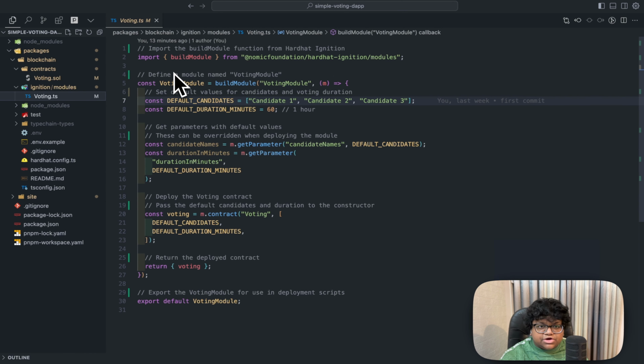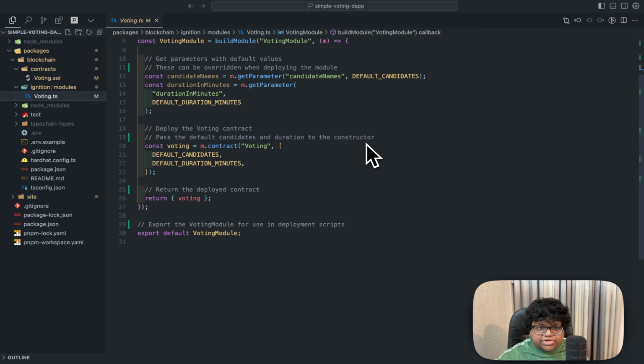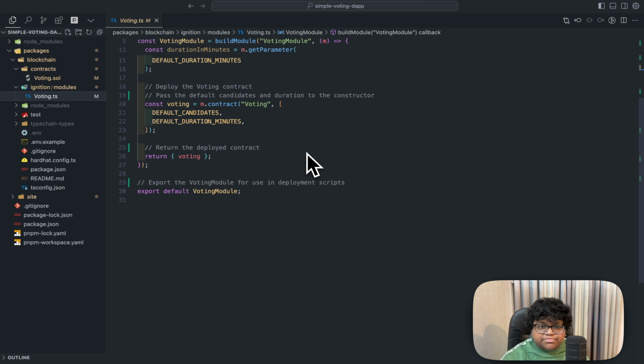Over here, we're importing the build module, and we're defining the module. For the voting module, we are setting the default values for candidates and voting duration. We are getting the parameters of the default values. This can be overwritten when deploying the module. Then we deploy the voting contract, pass the default candidates and duration to the constructor, and return the deployed contract.